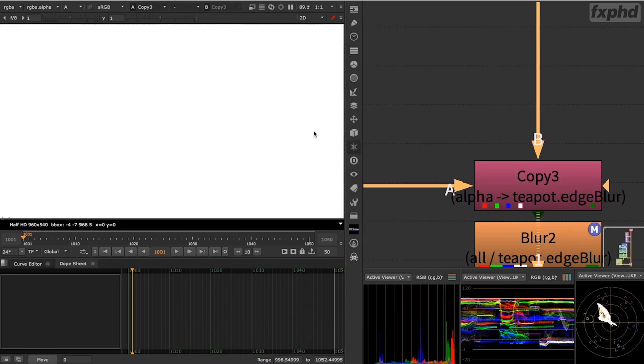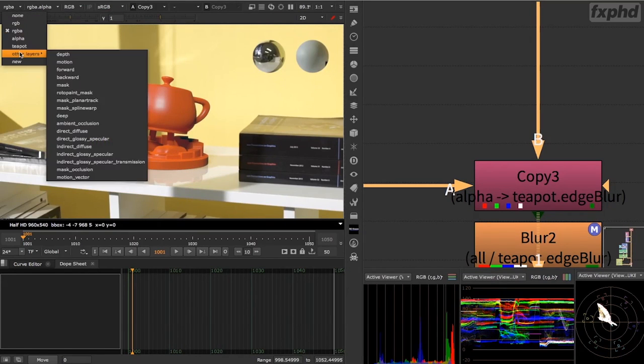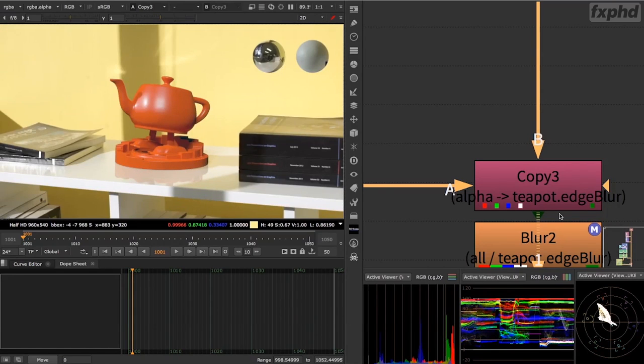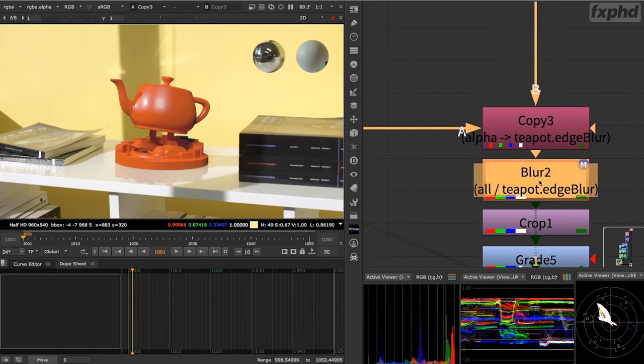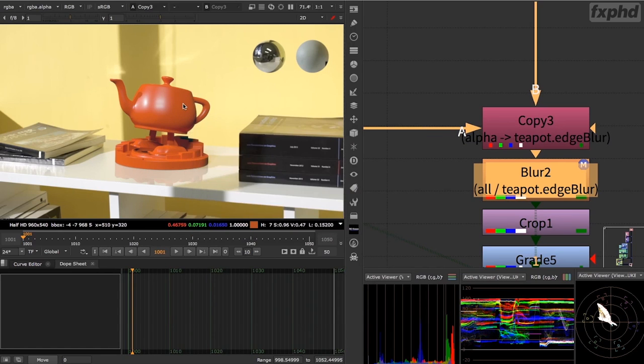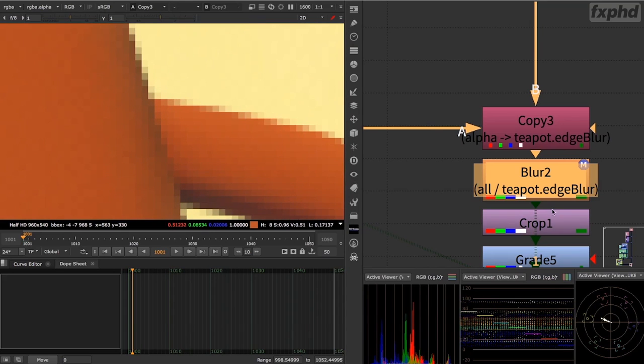So in Nuke terms, if we just come back to the color, it's going to go into teapot, and then edge blur being the first channel will be red. So that gives me that. I've then taken a blur node and I've done a 1.25 blur based on that particular channel. So if we come in here and I show you the blur, you can see all I'm doing is blurring the top and bottom of the teapot into the background plate.